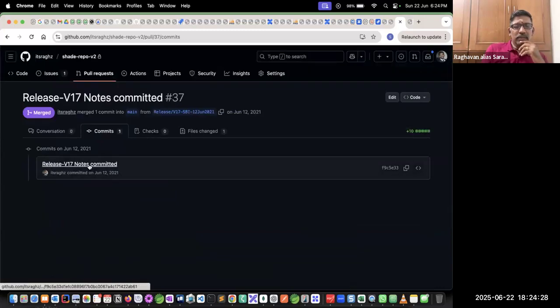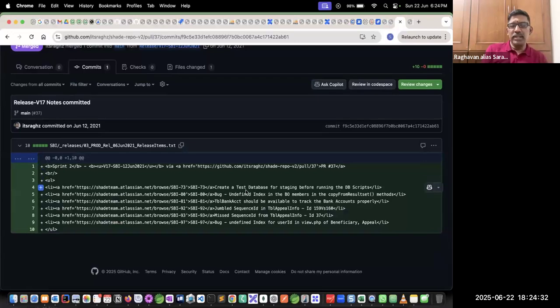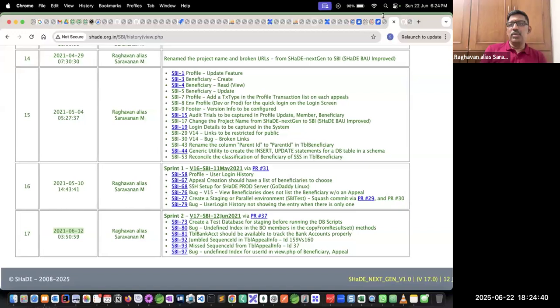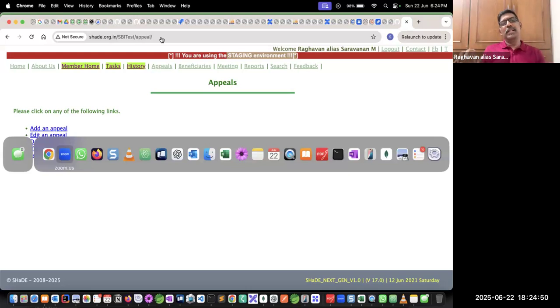Here is one commit. Yeah. Whatever the item we created. Created a test database for staging before running the DB scripts, right? So eventually, this is the test environment if you look at it, right? This is where generally I wanted to capture today's notes. Staging environment again, I created a new database called SBI test, under test. Inside ours, we need to see that.